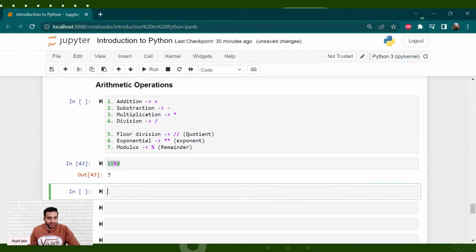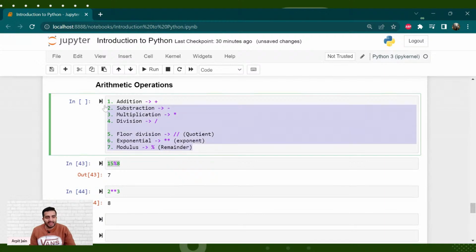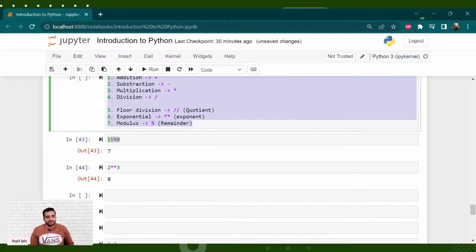And I can also use simple 2 double star 3, that means the exponent of 3: 2 multiplied by 2 multiplied by 2, that is nothing but 8 here. All of these are simple arithmetic operations which can easily be performed in Python. It is pretty much available in Python. Okay.